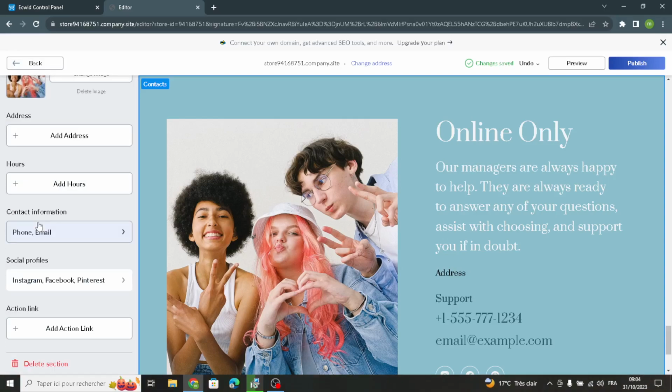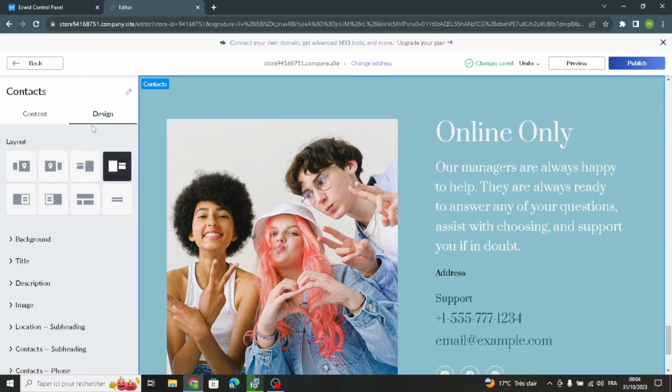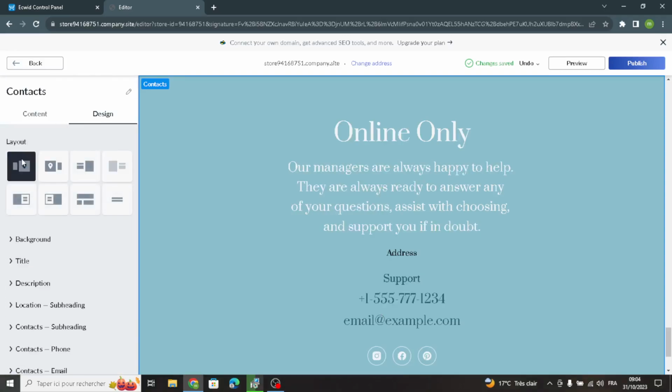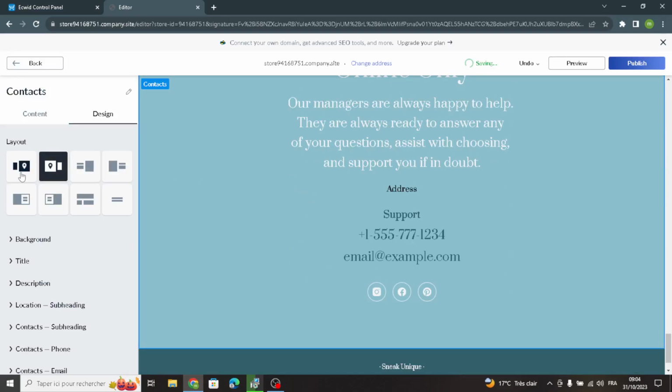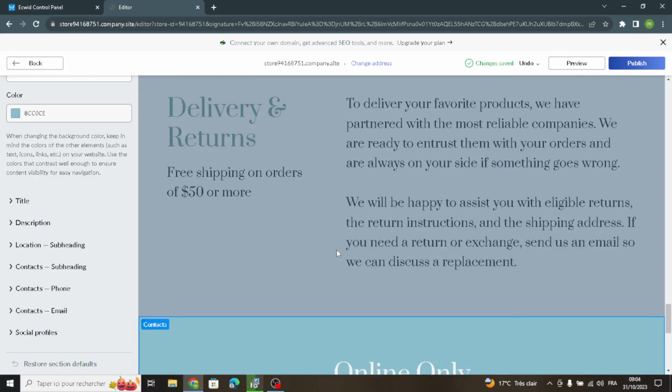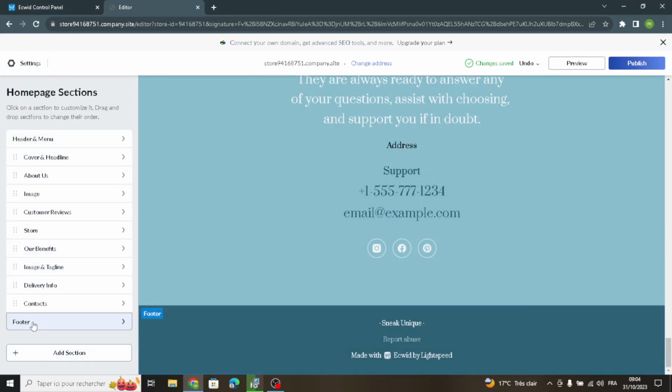That's it. If you want to delete some section, just click here and it will be deleted. And here in the design, it's better to choose this layout of the map. So that's it. Now let's go back, let's move on to the last section here.